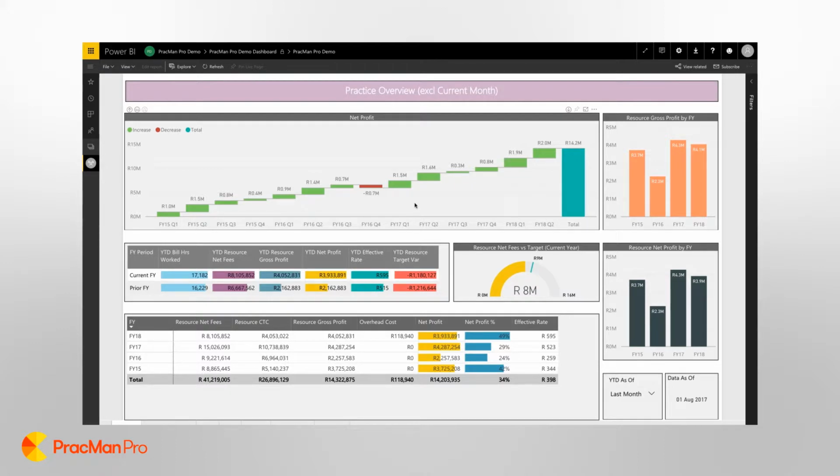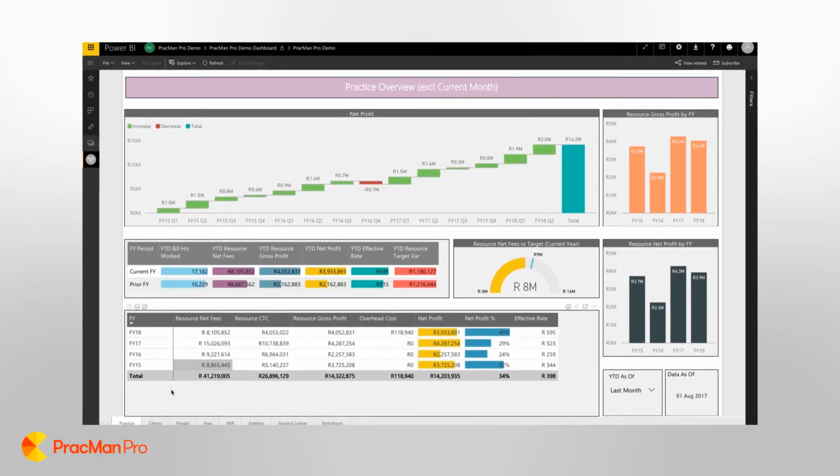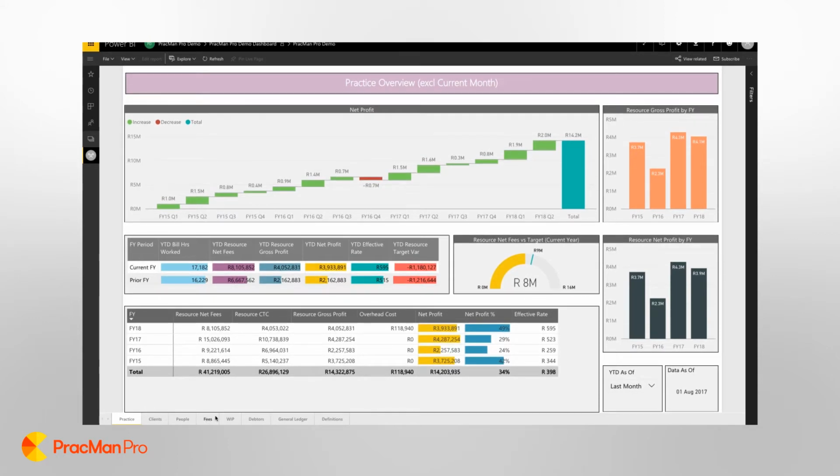For example, is it better to do more auditing work or more consulting work? Who are your highest margin resources? Who are your lowest? Which clients have high write-offs or always pay late? We've got lots of useful insight. There are reports on fees, WIP, debtors, the GL, and so on. Let's take a quick look at a few.